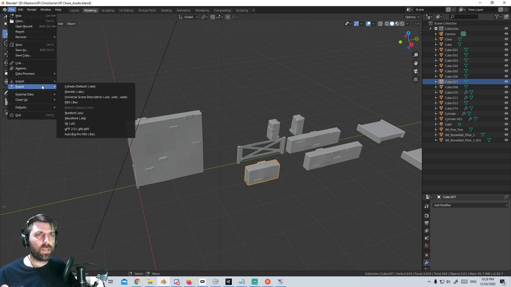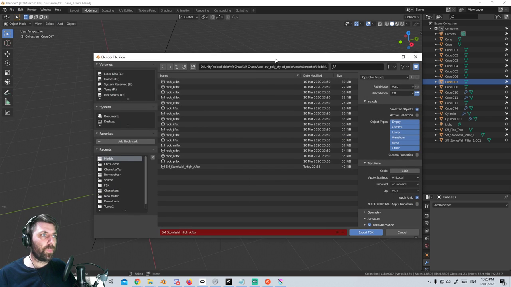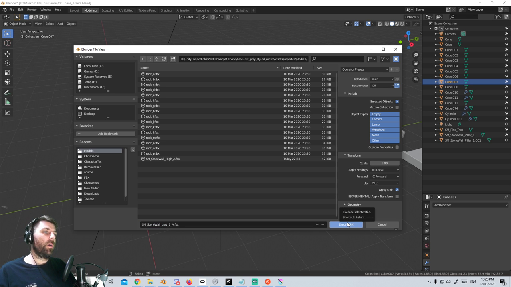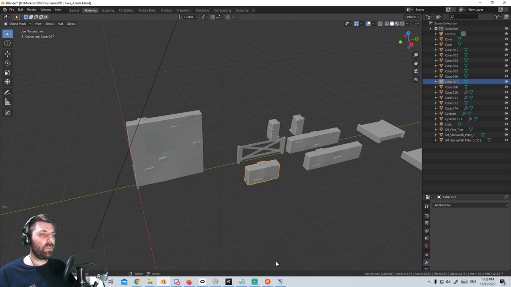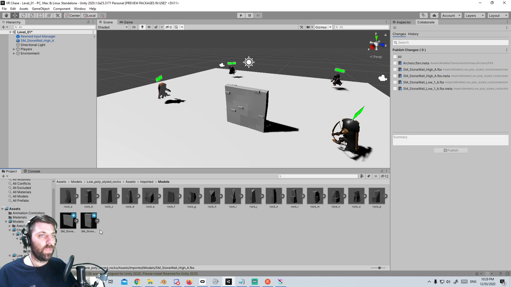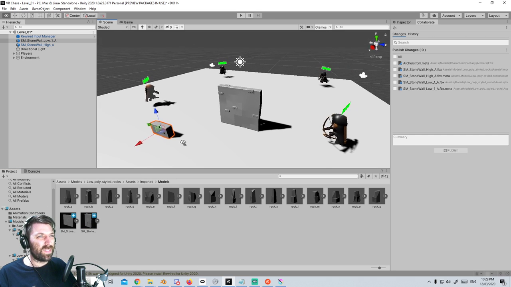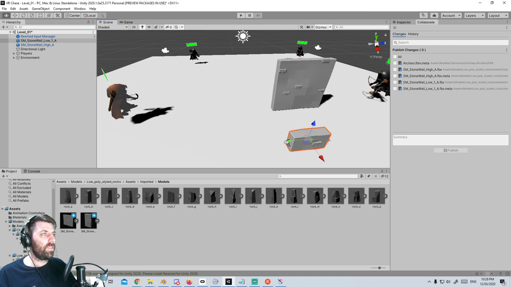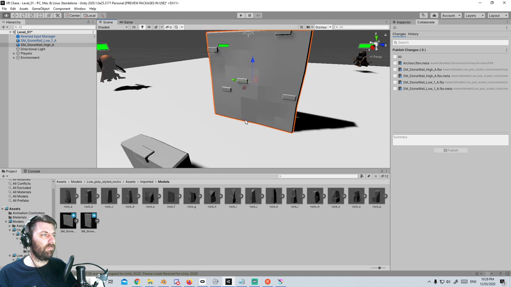From here, let's test this out. File, export, FBX. This is SM stonewall. It'll be low underscore 1 underscore A. The reason why the 1 is there is because I know it's a 1 meter wall. And A is the variation. So let's now jump over into Unity. Unity! Where's the origin? Oh, the center. Oh. Well, that's freaking stupid. Why is it on the center? It's weird.